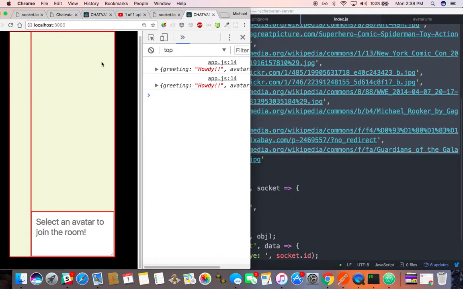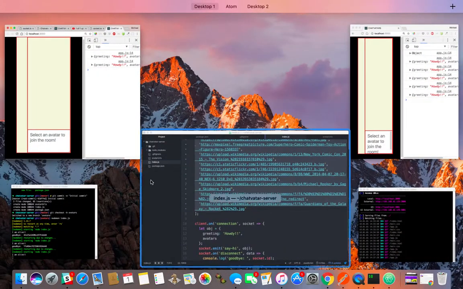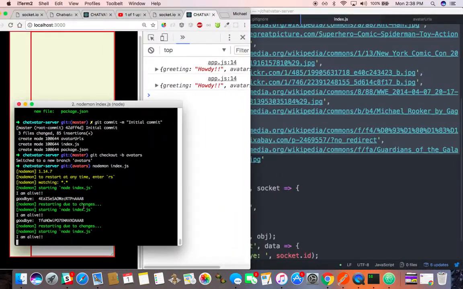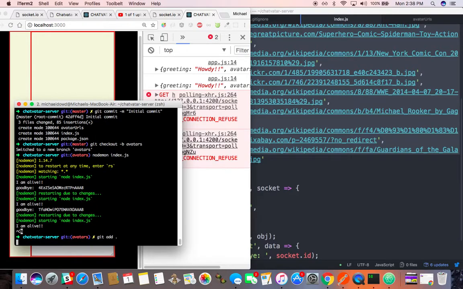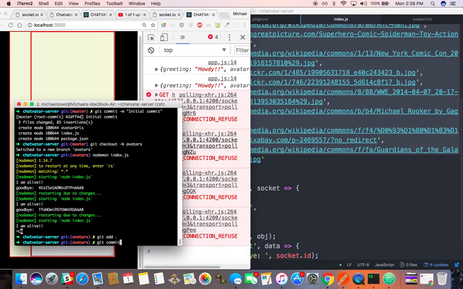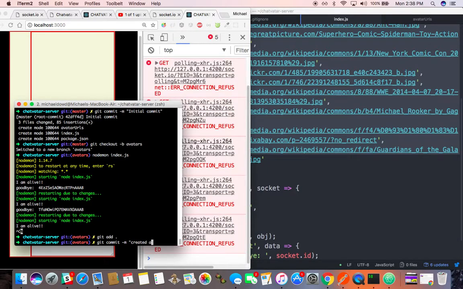I know I'm forgetting something, and that is to commit this. Control C. Control C stops the server. Git add dot. Git commit -m created avatar URL array.